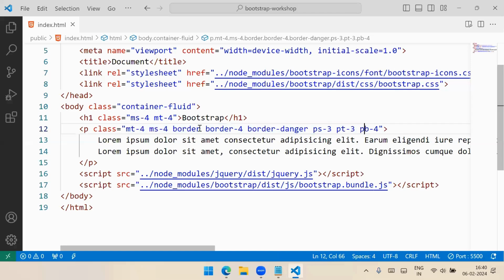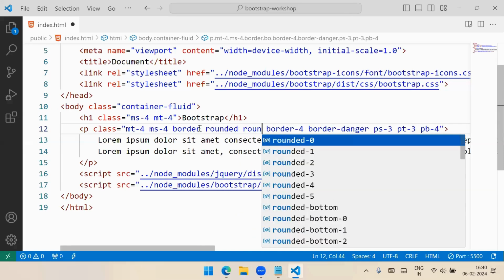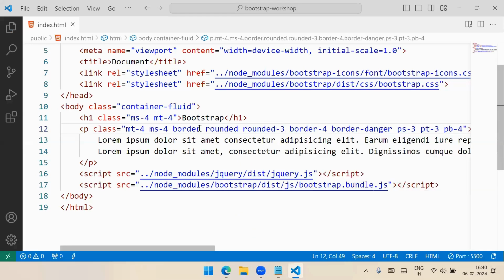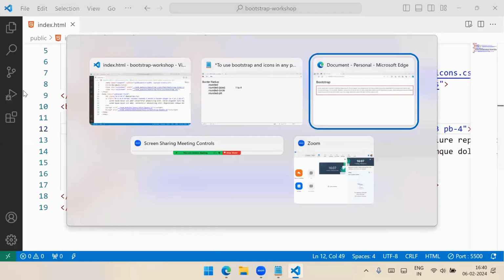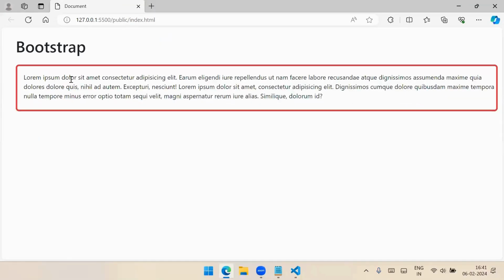I am applying somewhere here, say rounded, and rounded how much? Say 3. And you can see that the corner will be a little curved. Rounded 3 will be curved. You can apply it anywhere, for an image, for a container, anywhere.